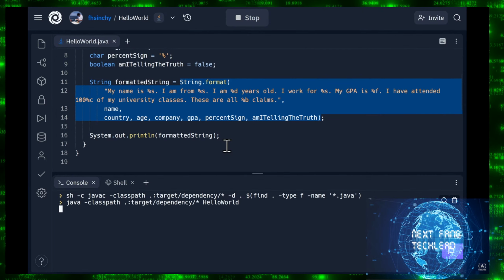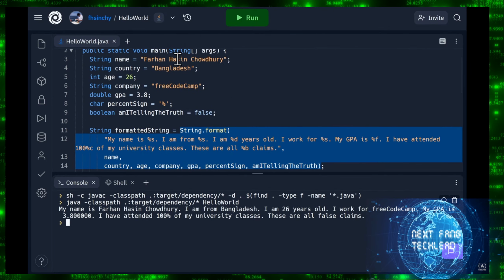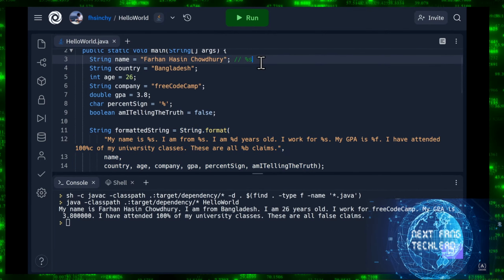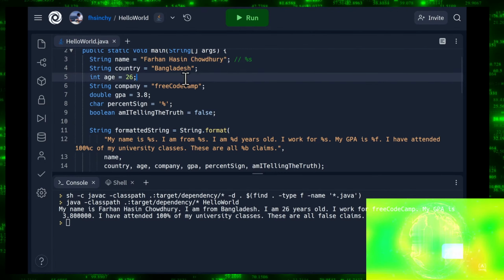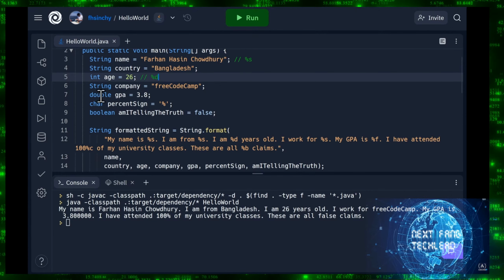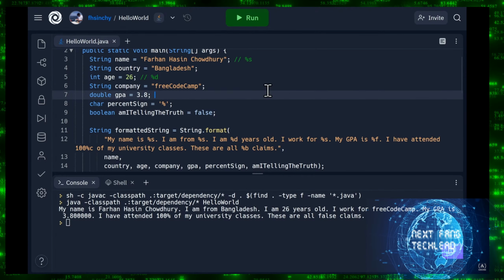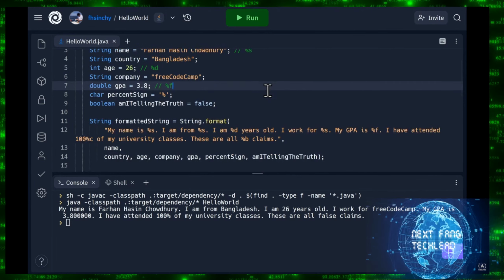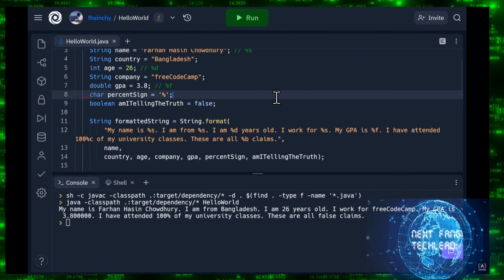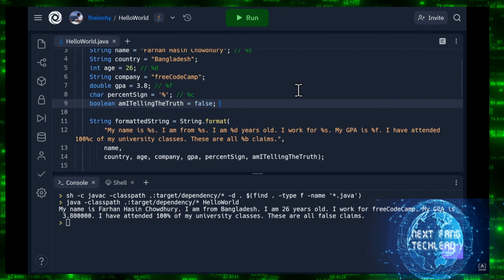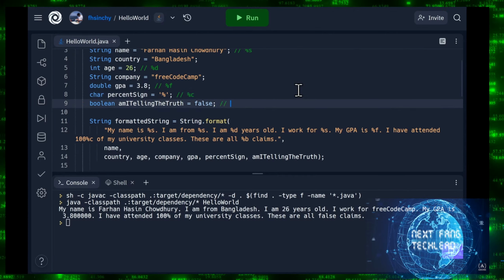Okay. So remember, the format specifier for a string is %s. For an integer number, also for shorts and longs, it is %d. For floating point numbers, both floats and doubles, %f. For characters, %c. And finally, for booleans, %b.